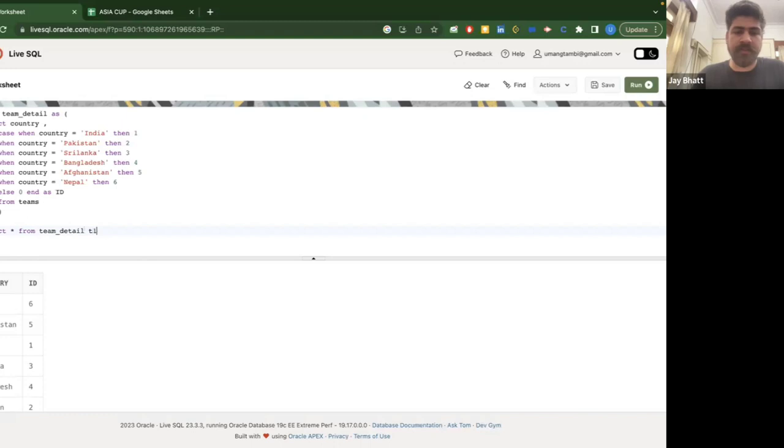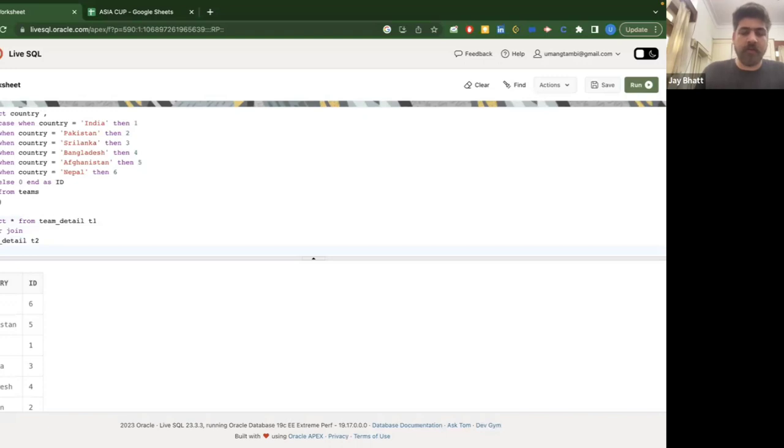Let me give it a T1 alias name, inner join team detail again. I'm just self-joining it. I will give it the name T2 on. Now, when I join this, I will join it on the ID column. Let me do this and I will make you understand how I'm doing this part and what this actually brings out.